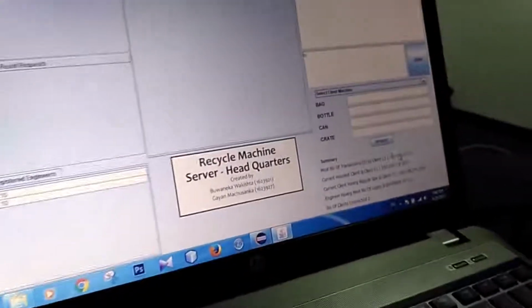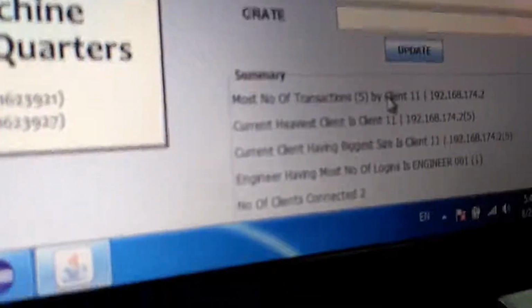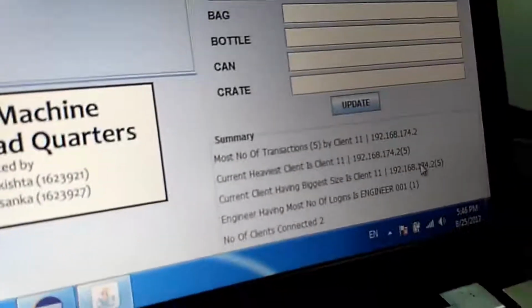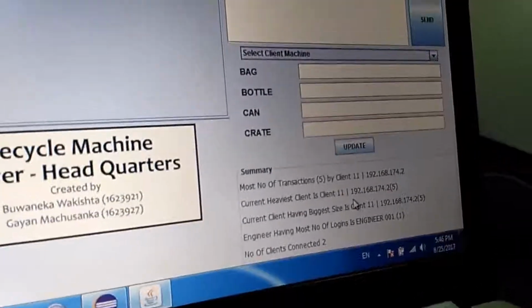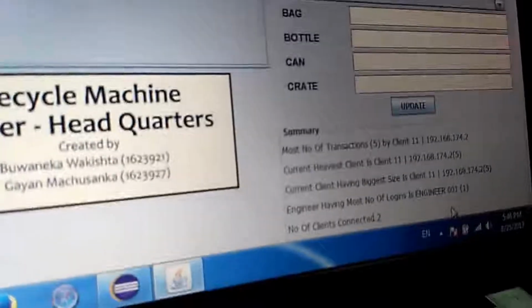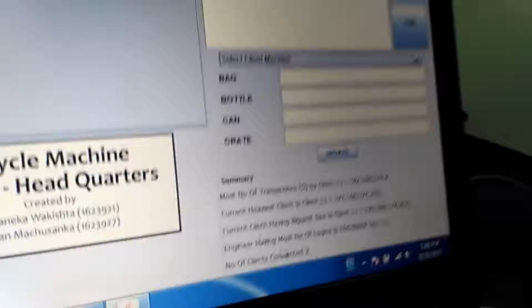And here at the bottom is the summary of the total machines. The first line shows the most number of transactions, like client 1, client 11. It is the client we used to input more transactions. The next one shows the heaviest client, and likewise the biggest size and the most number of logins, and the number of client connections is shown at the bottom of the server.